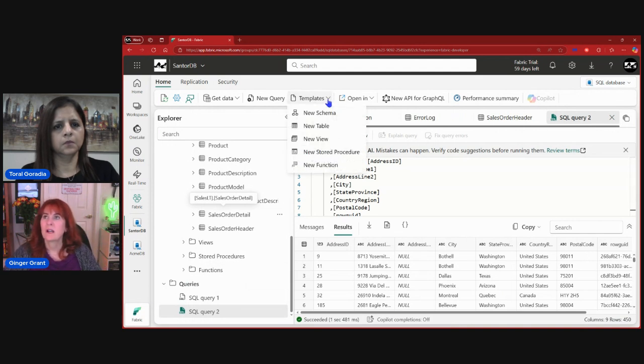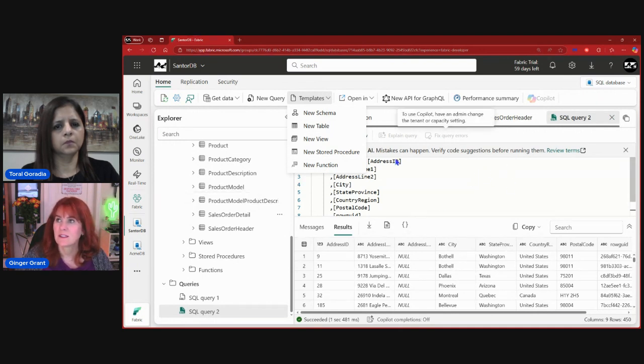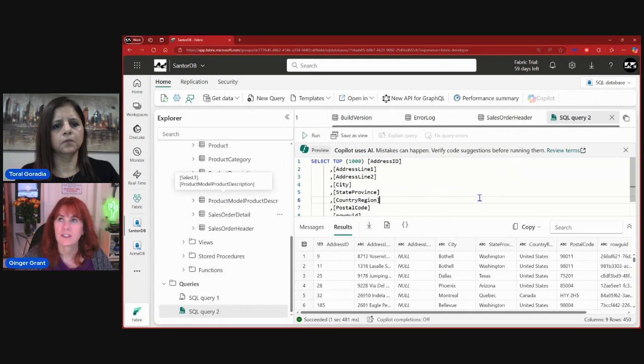So to get started, if there are some things that you're looking to do for table, view, stored procedure, and function, it's easy to create those inside of your database. All you need to do is just select these templates, and then you have the ability to do that. So really cool functionality that you don't have to turn any knobs to make happen.